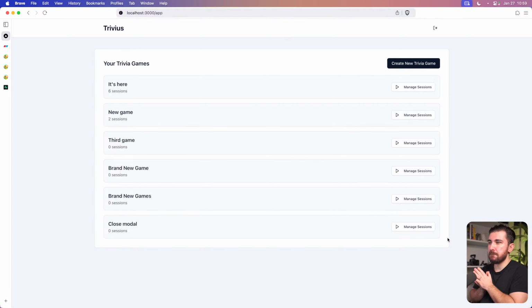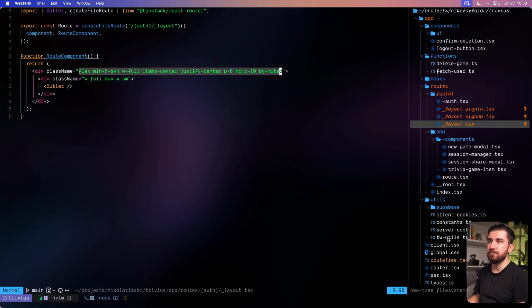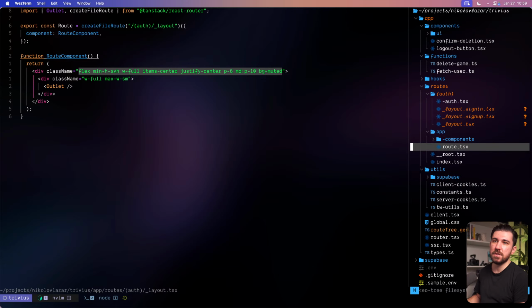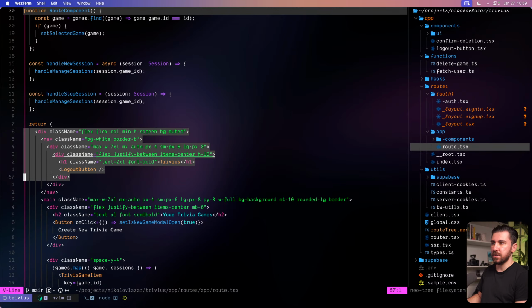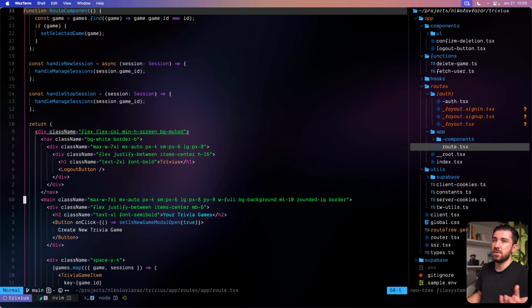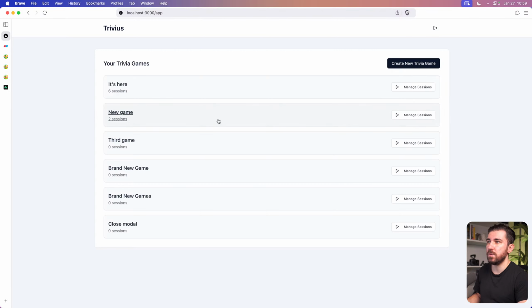Pretty cool. I think we're gonna be doing the same type of thing inside of the app as well for this route, because this route, as you can see, it defines the navigation bar and there's a main at the top. This should be a layout, because once we navigate to the game details page, we're gonna need to keep the same layout at the top, right? We're gonna need the logout button, the navigation.